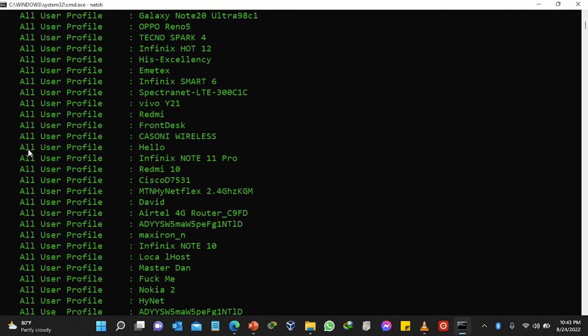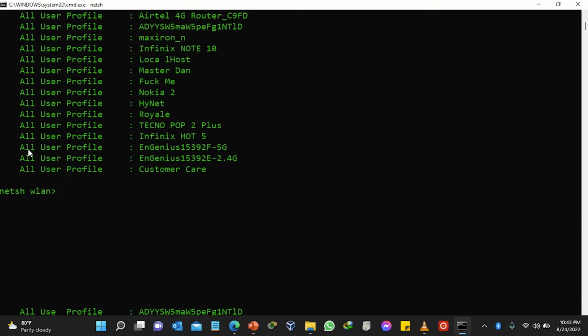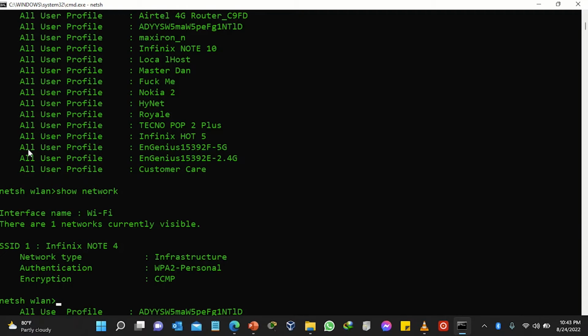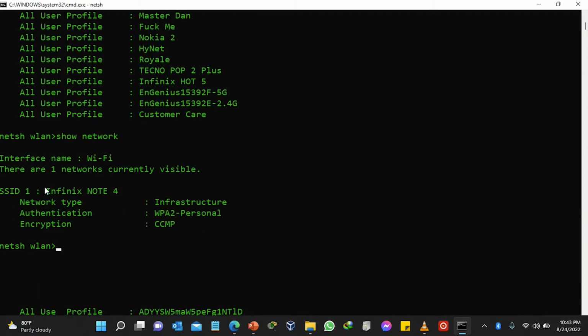Alright, for instance, if you have connected to a network already which you are currently using, instead of going through all the profiles, you could simply type show network. This will show that I am connected to my phone. Alright, and you can see that this is the authentication method my phone is using, the WPA2 password. And in this case, how do I see the password on my phone? Alright, to do that, very easy.